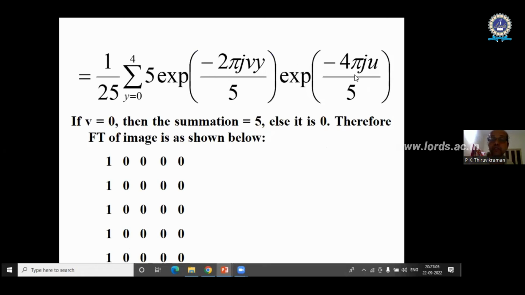If I put x equal to 2, x has disappeared and I'm getting 4 pi. 4 pi is basically 2 pi into x, and x is equal to 2. So e power minus j 4 pi u by 5, and then the summation is over y. Okay. So we can easily show that if v is equal to 0, then the summation is equal to 5, else it is 0.